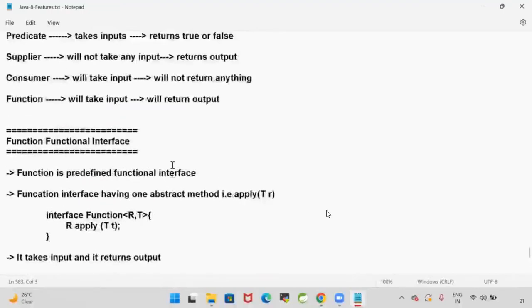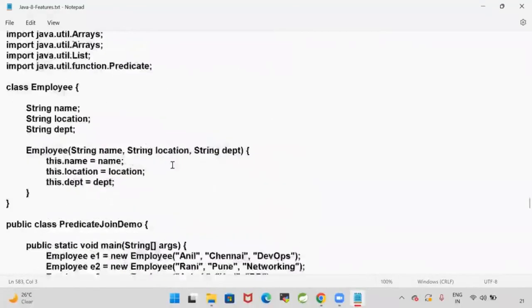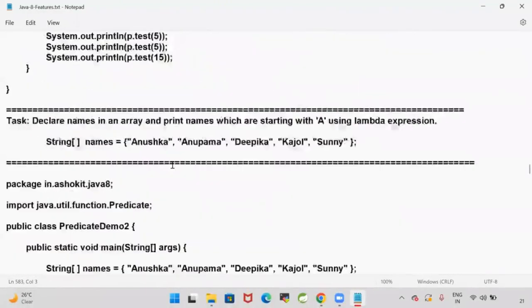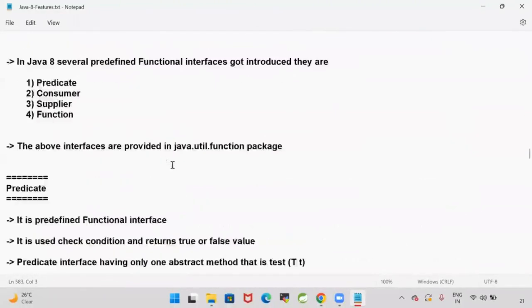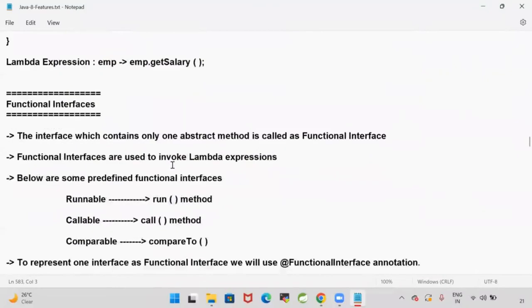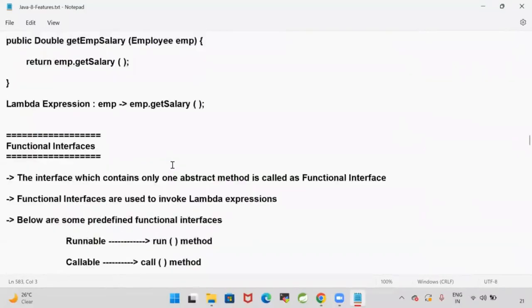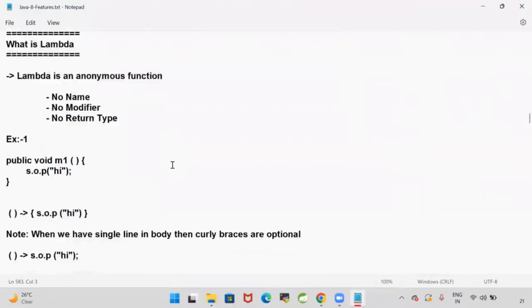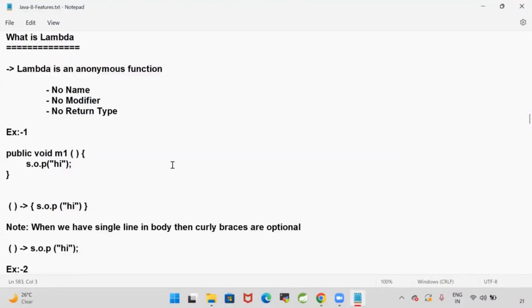Good evening, everyone. In the last session, we understood what is functional interface, what is lambda expression, how to write the lambda expressions, and how to call them by using functional interface. Lambda expression means no name, no modifier, no return type. Lambda is an anonymous function without name, without modifier, and without return type.